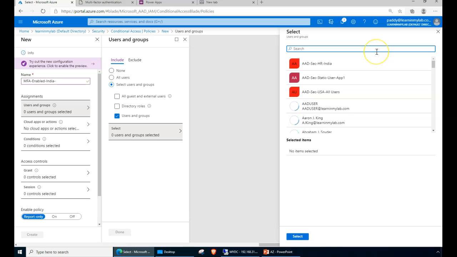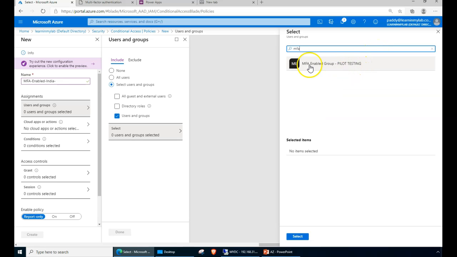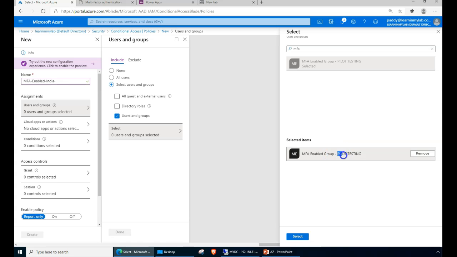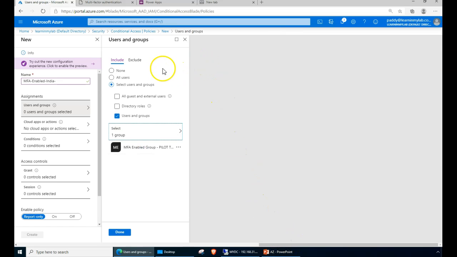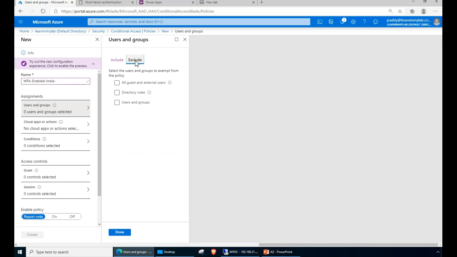We have already created a group called MFA enable users, just to test in phase 1 for the pilot testing. If this succeeds, I might go for the production group. So I'll take this user group, and if you remember our best practices, always exclude yourself or your global admins.